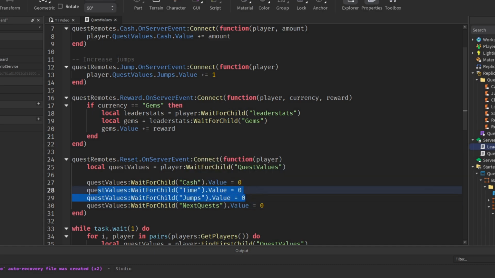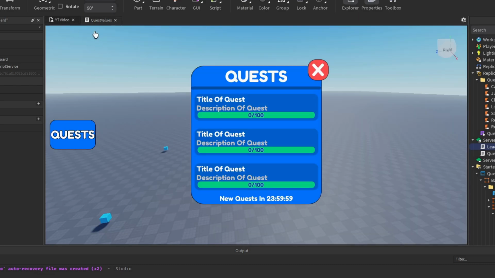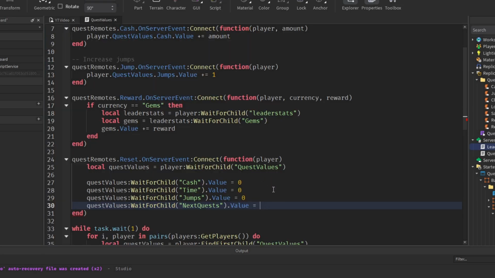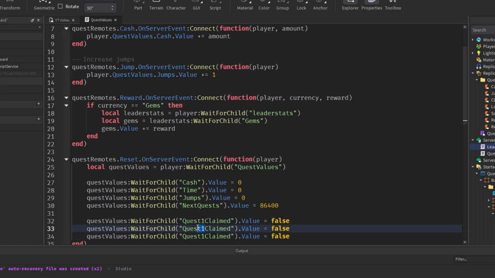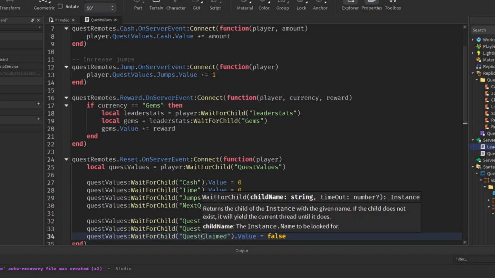So cache, time, and jumps will be set back to 0. And when we are resetting our quests, we want the next quest value. So the next quest will be in 24 hours, which will be 86,400 seconds. And we also want to say quest values:WaitForChild("Quest1Claimed").Value equals false, because we want to reset quest 1, so we've not claimed it, and do the same for quest 2 and 3. So we've not claimed quest 1, 2, or 3.